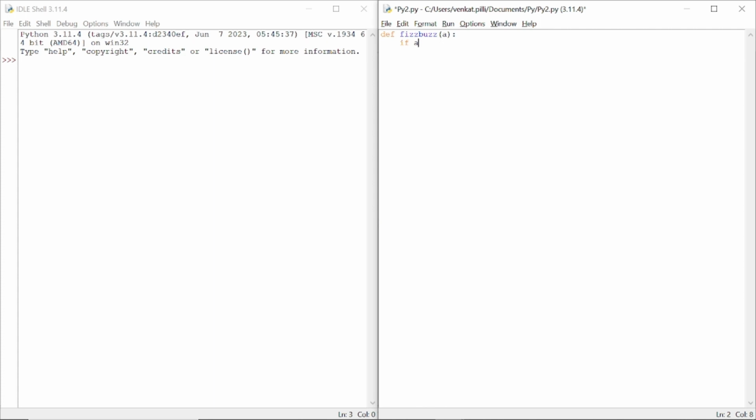Now in Python, if you want to check if a number is divisible by another number, all we need to do is use a percentage symbol and then check for that number. So if you want to check it for 3, this will return a value, basically it will return the remainder. And so if the remainder is 0, we know that this number should be divisible by 3. So all we need to do is check if it's 0.